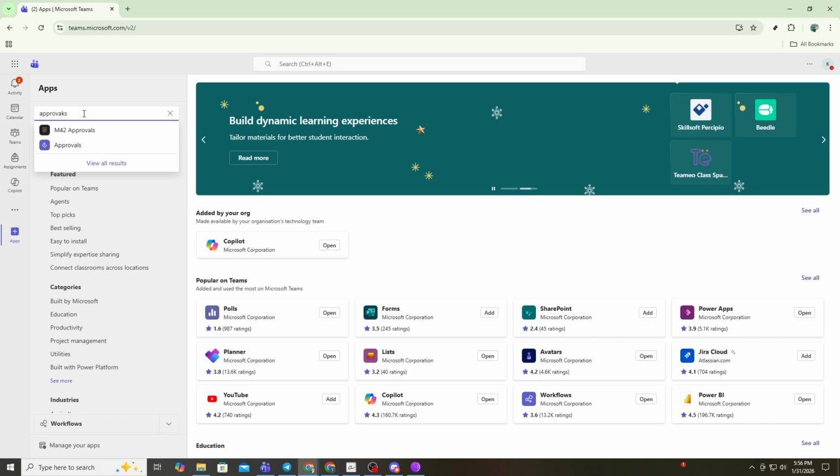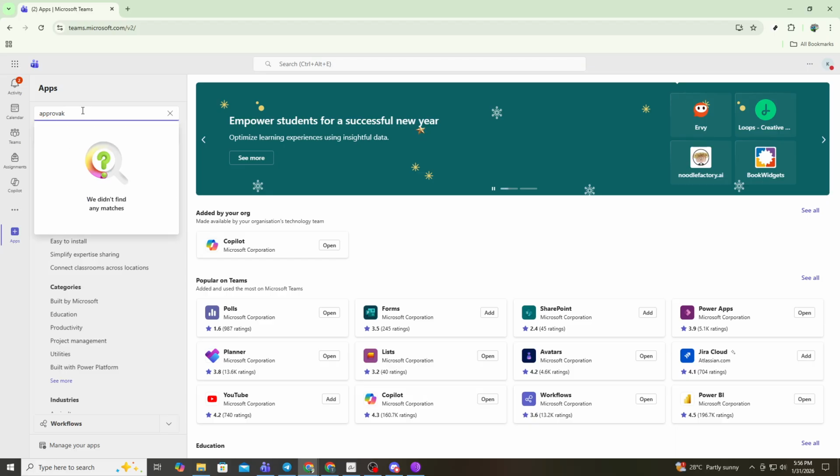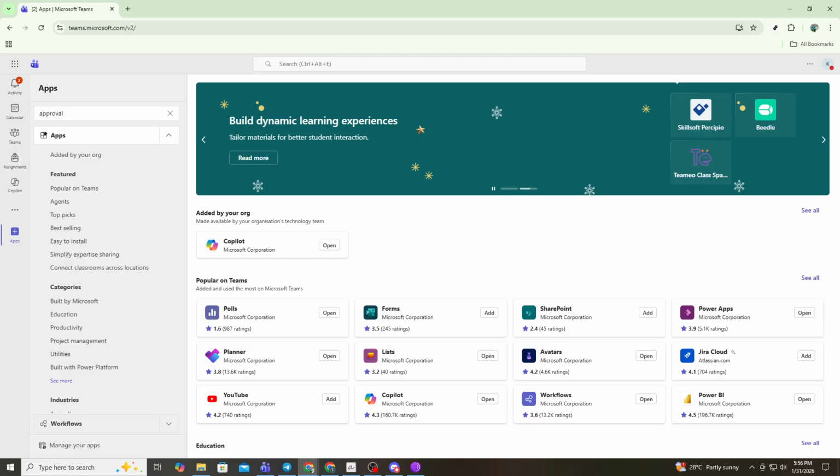Once the Approvals app opens, you'll see two main sections, Received and Sent. The Received section shows approval requests that are waiting for your action. Click on any request to review.